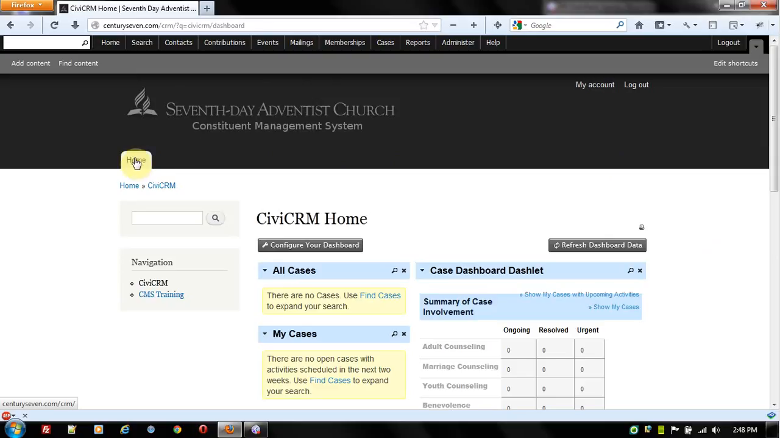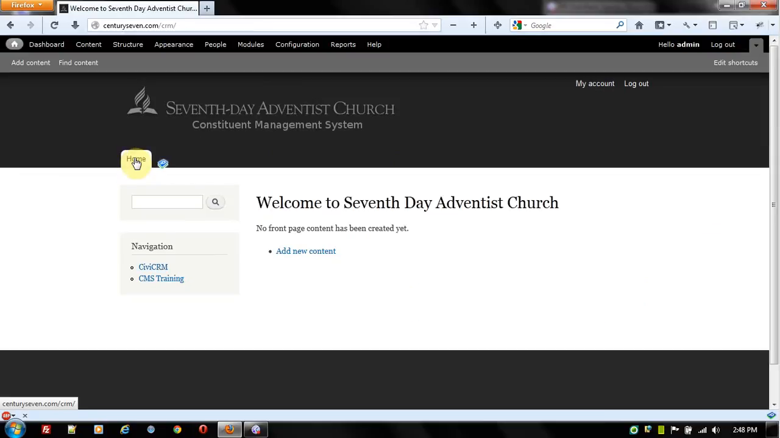So to get back to the bulletin board system that we were first at when we logged in, you want to click here on Home. And this will take you right back to this area here. Okay? And right up here, you're going to see the Drupal menu. And you're also going to see two other selections that say Add Content and Find Content.